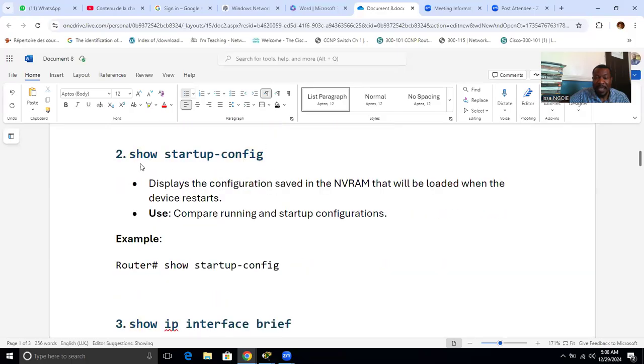Okay, let's go to the next command. The next one is show startup config, right? This command will display the configuration saved in the non-volatile RAM that will be loaded when the device restarts. Guys, this command, show startup config, will show you whatever you saved.